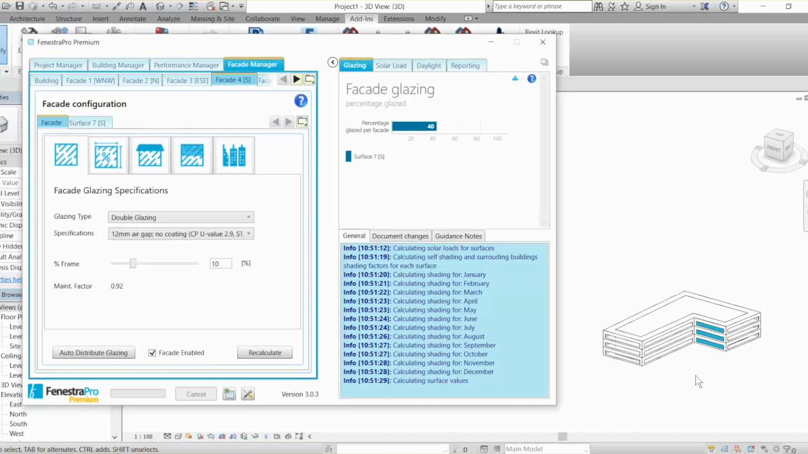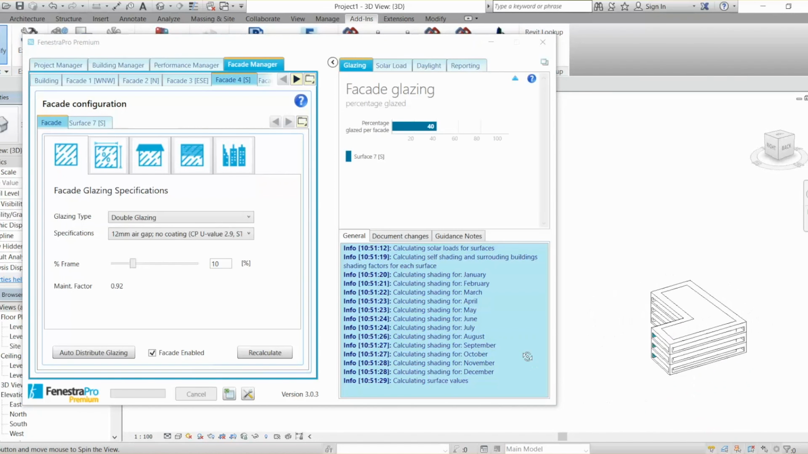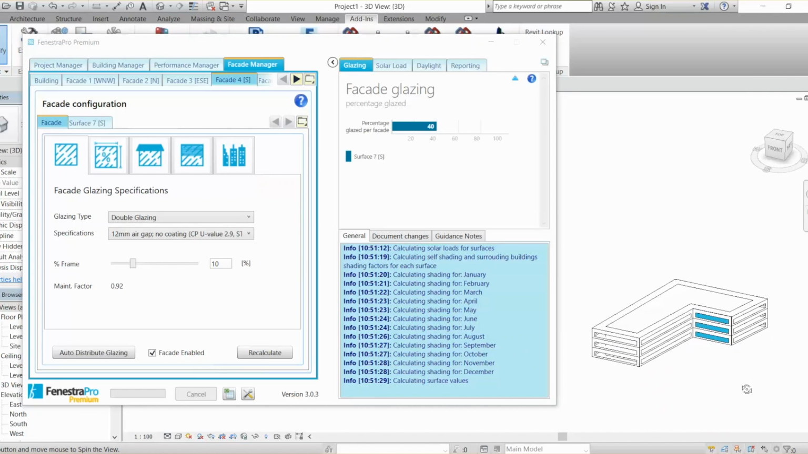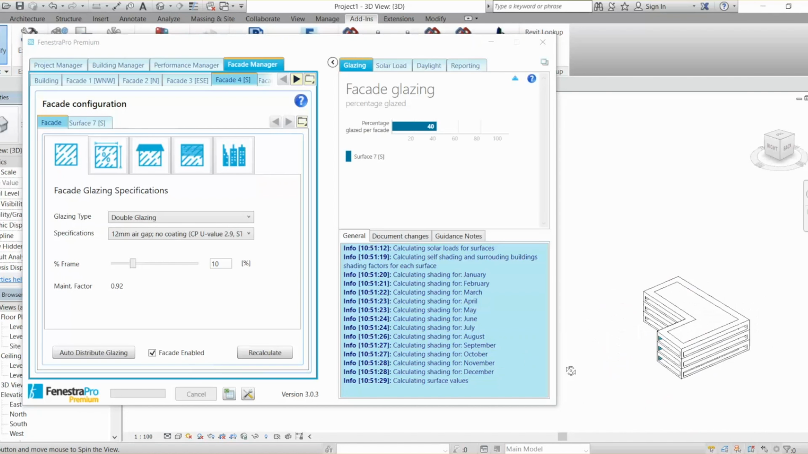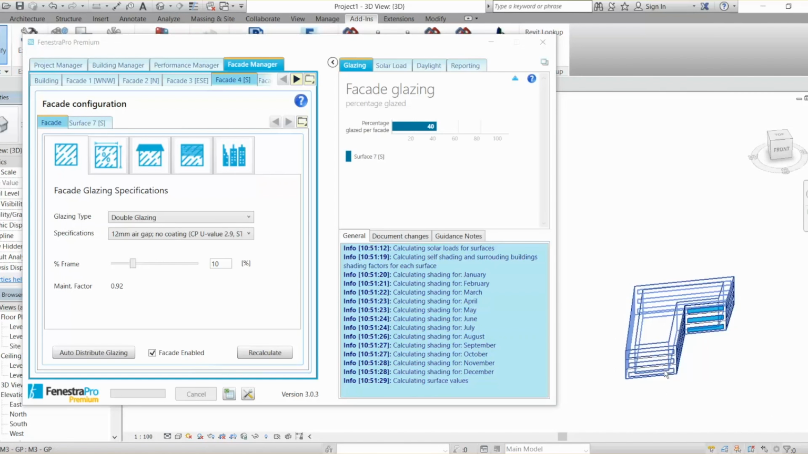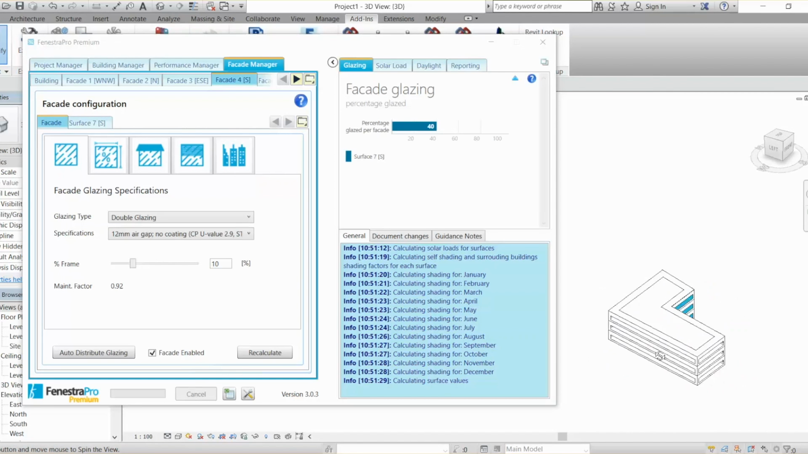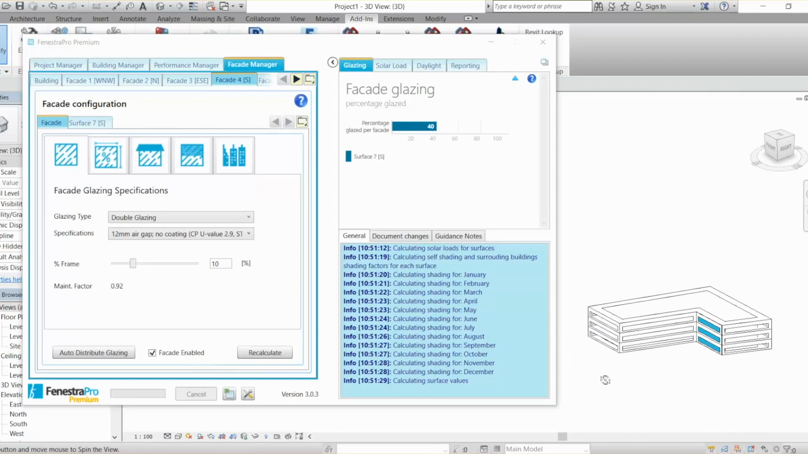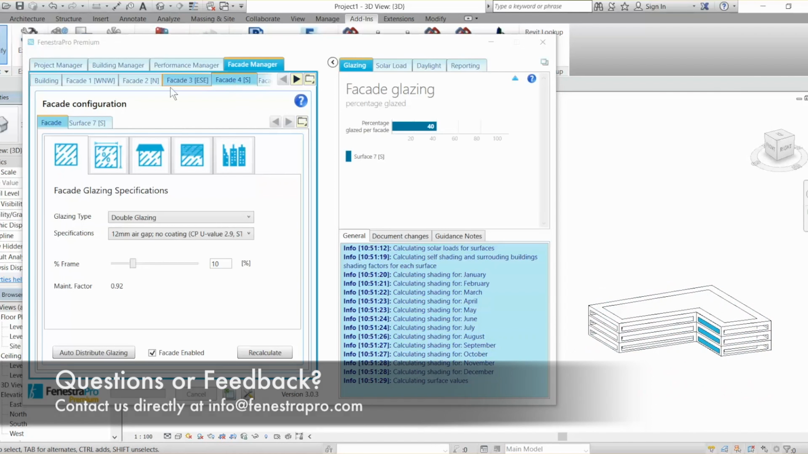So that's about the only thing that could happen that would be a bit different from a mass that you've created straight in Revit. So that's really, like I say, about the only difference between a Rhino mass that you've imported and a conceptual mass that you've created in Revit. But otherwise, Finestra Pro is working properly. We're picking up all the facades, all the orientations, and everything is looking good.